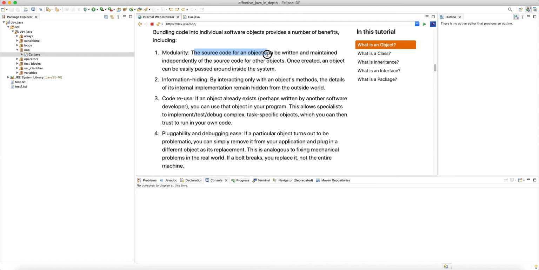The source code for an object can be written and maintained independently of the source code for other objects, and this is the key. This is also one of the concepts called separation of concerns. Each object has to be concerned with a small group of data and a small group of actions or behaviors, the basic actions that happen on those data.